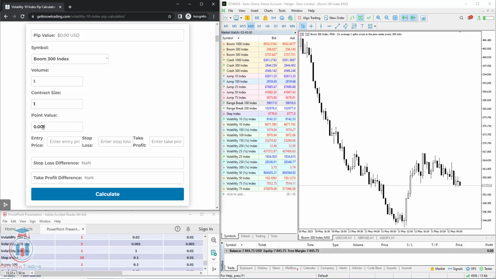Then you have a point value, which is set to 0.001. In this case, Deriv defines that 1 Pip is equal to a 0.001 price change. So when you go here on the trading platform, on the chart, you can see that the current market price is 356.029. So when the price changes by 0.001, this means that the price has changed by 1 Pip. And also when you click calculate, you will get that 1 Pip is equal to $0.